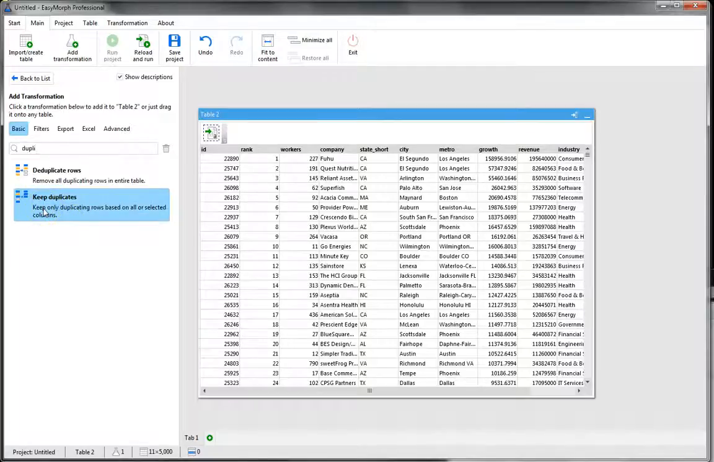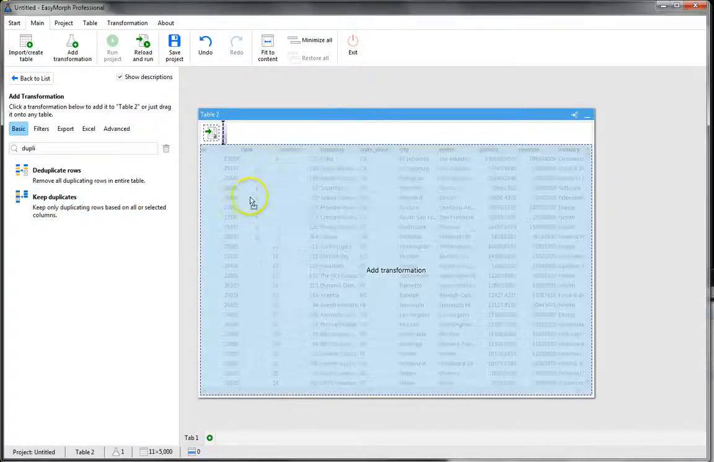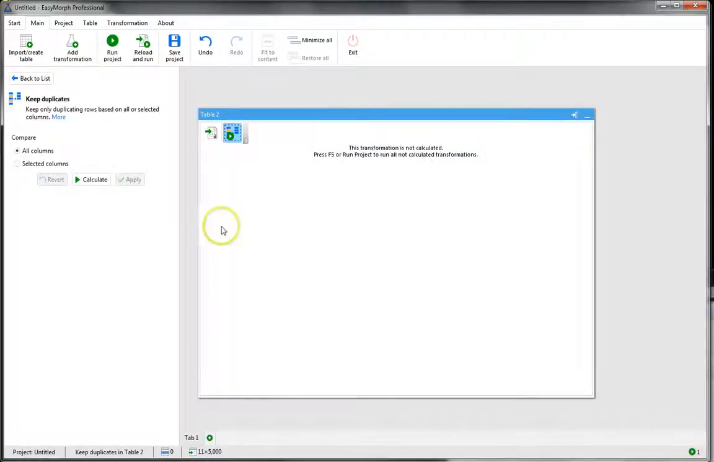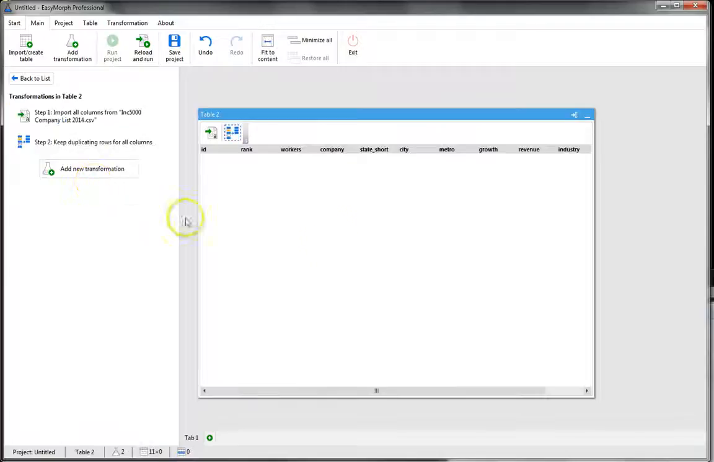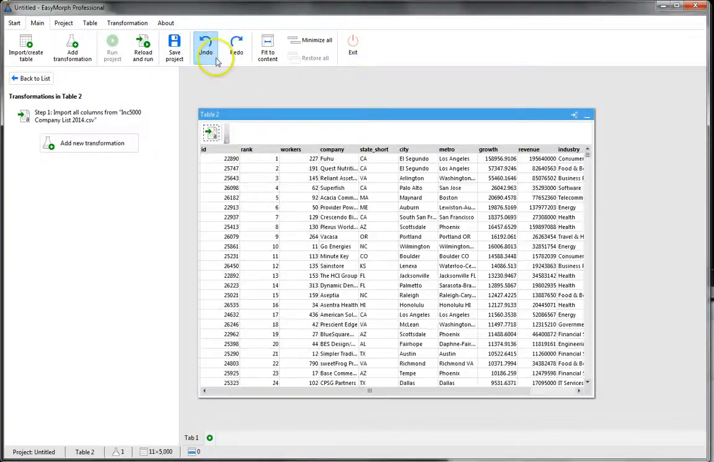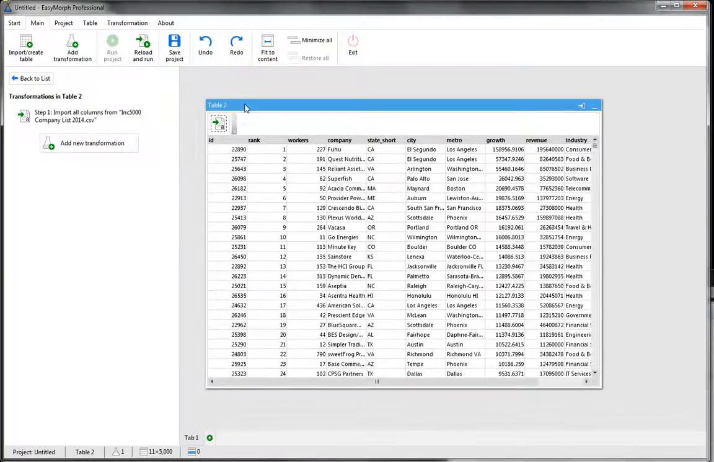Let's drag and drop it onto our table and click Calculate. As you can see, the table has become empty. It means that it doesn't contain any duplicating rows, which is nice. Let's undo this operation. Another way to add a transformation is to use the right-click menu.